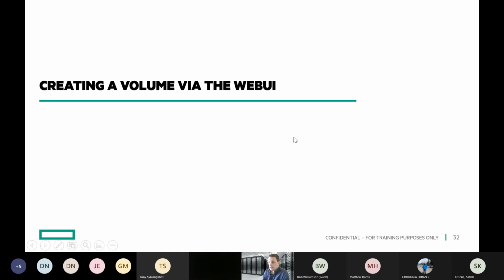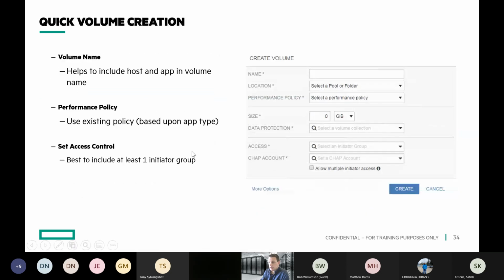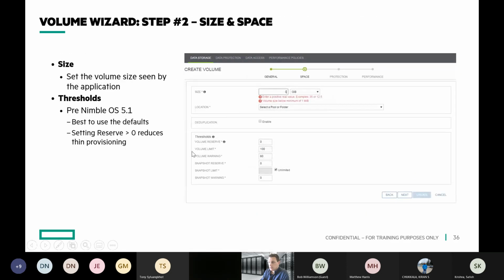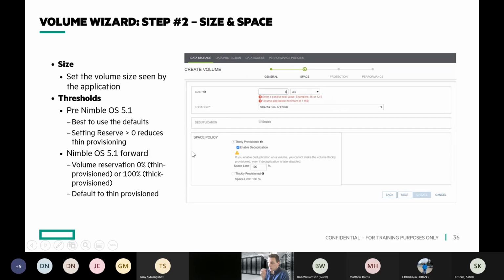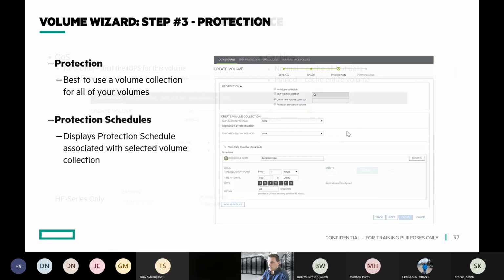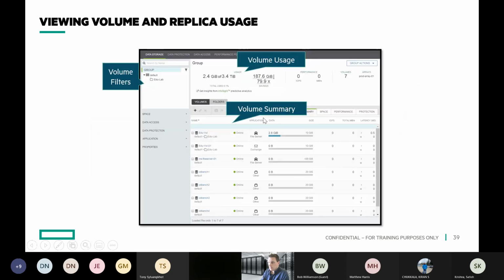All right, let's see here. We already talked through each one of these pieces. We already talked through data protection. Talked through sizing, performance, volume collections.